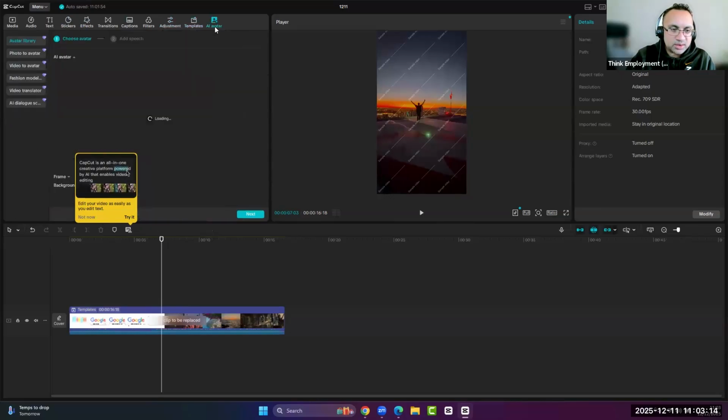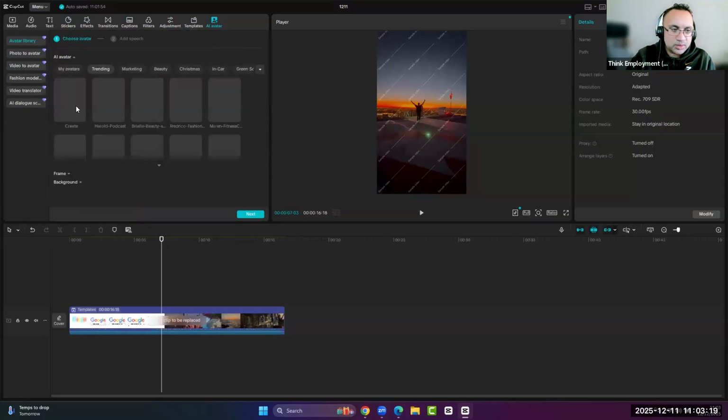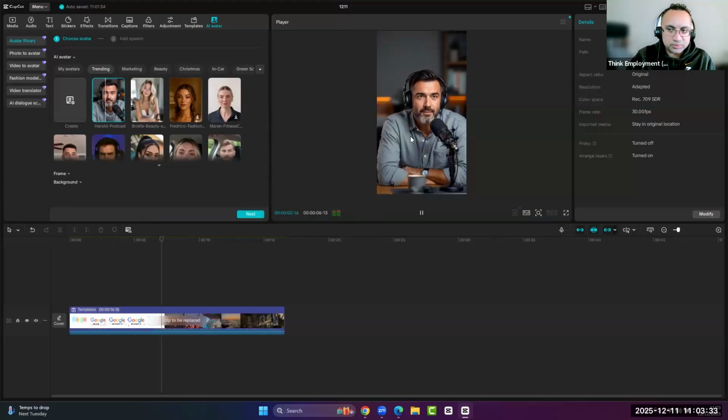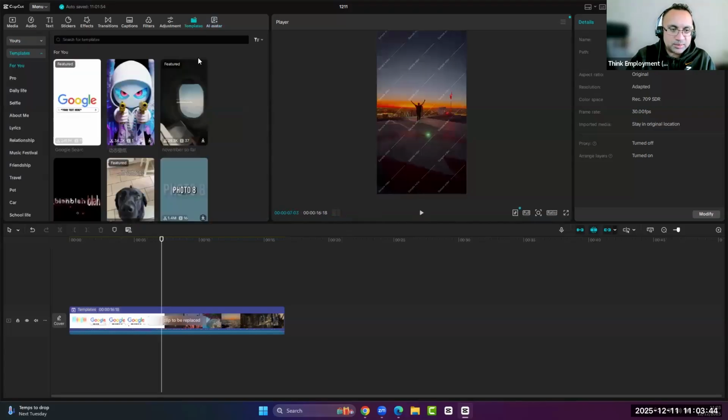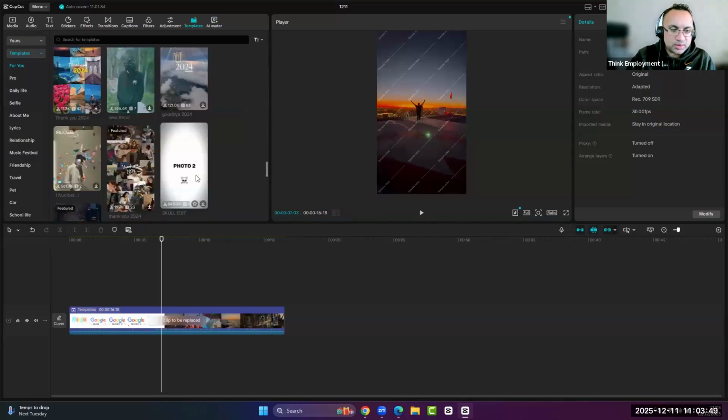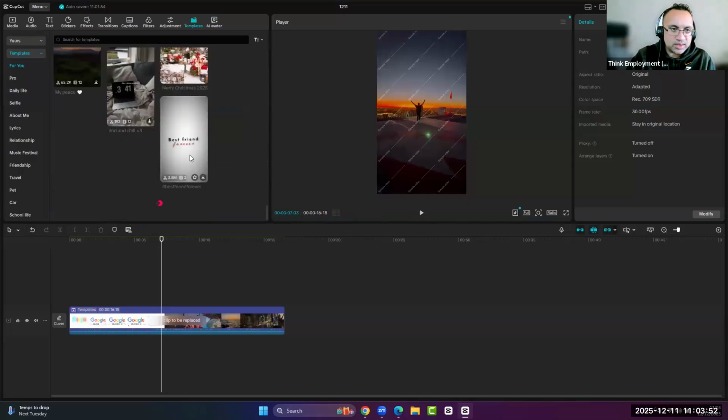You've got AI avatars as well. So you've got different avatars that you can use. So people that are basically avatars, you can have them. I don't know if you want to use AI avatars because it's obvious that they're AI, but definitely the templates are much better than the Canva ones, I think. So do have a look at CapCut at some point.